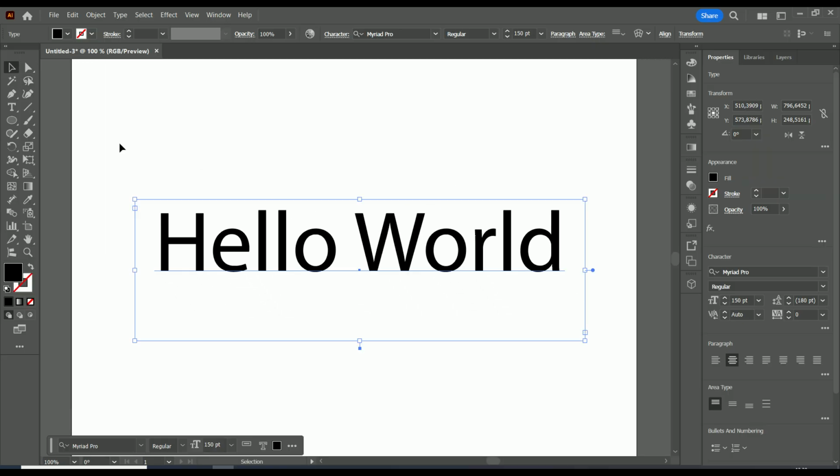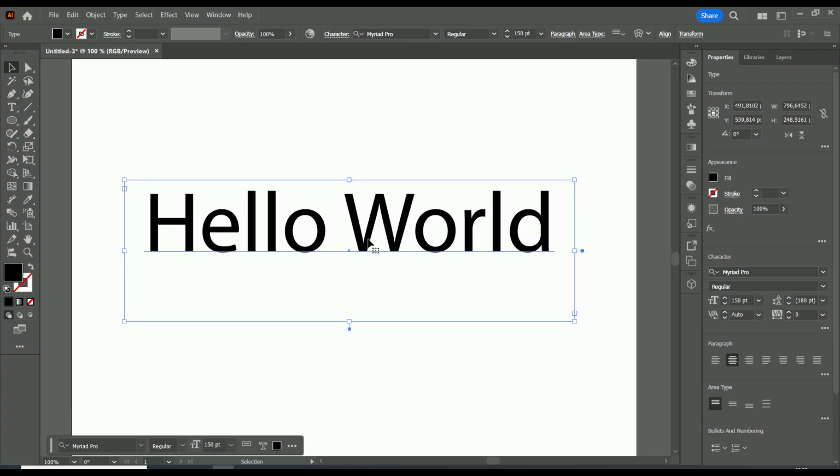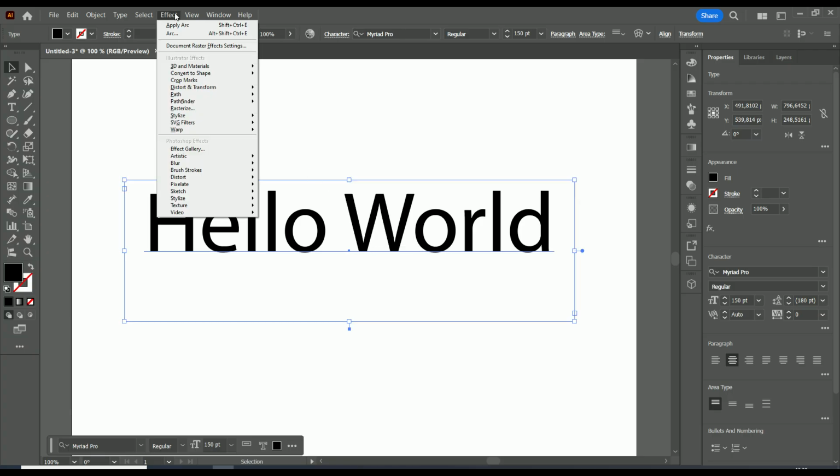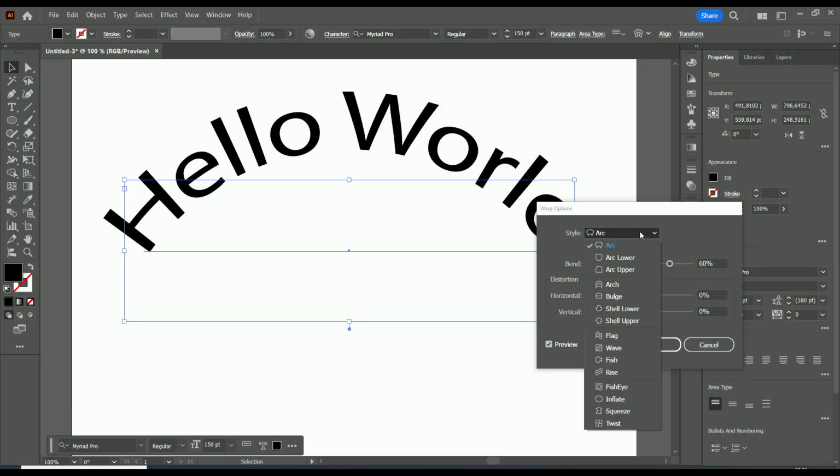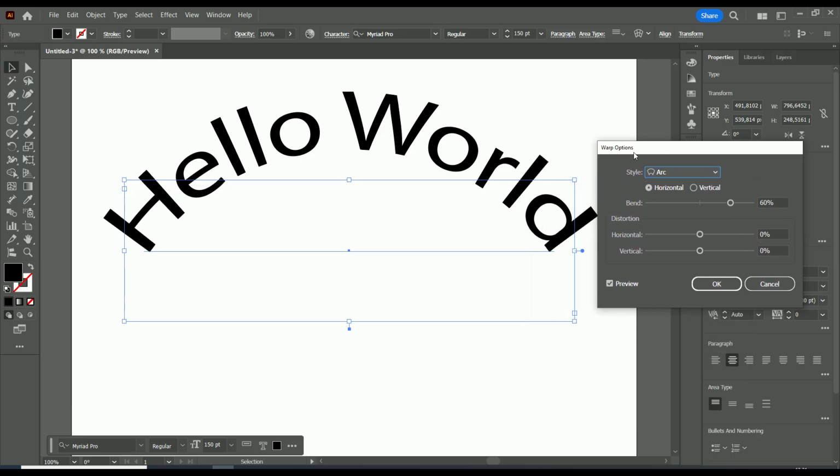And once you have it selected, you select the text, and then you go to Effects, and then Warp. And then it depends what you want to do, how you want to skew the text. Like this, for example, you get this warp option, and here you have different kinds of warping of the text.